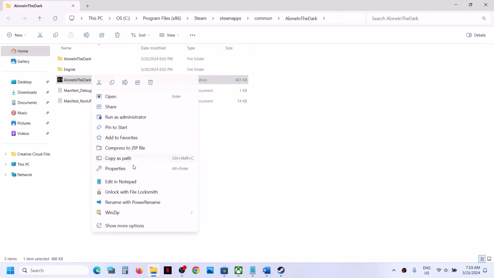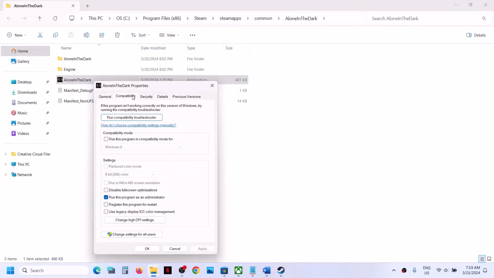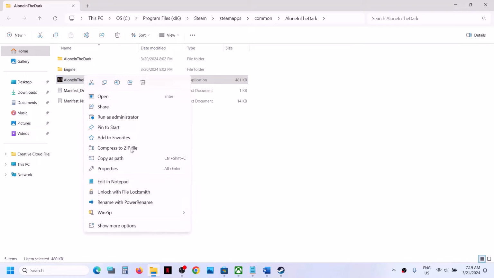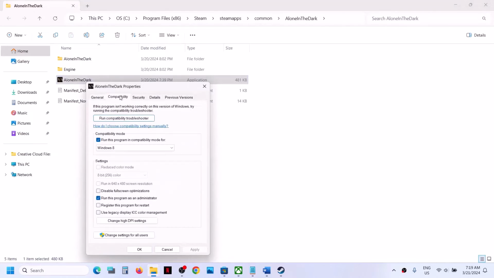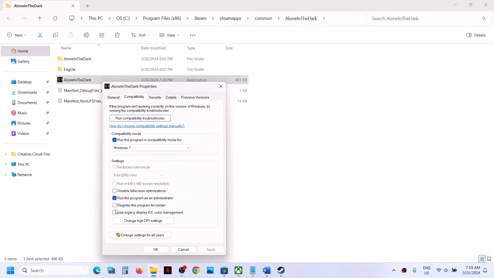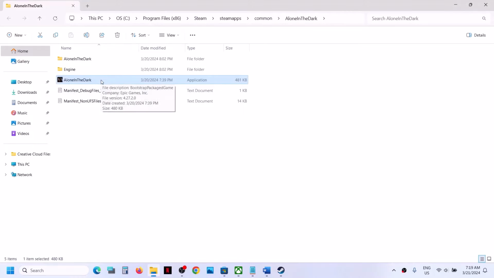If that does not work, again right click, select properties. This time put a check over here, select Windows 8, and then click on apply, click on OK, double click, launch the game. Still not working, select properties, and this time select Windows 7 over here, apply, OK, double click, launch the game. Still not working, properties, and this time put a check on disable full screen optimization, apply, OK, double click, launch the game.